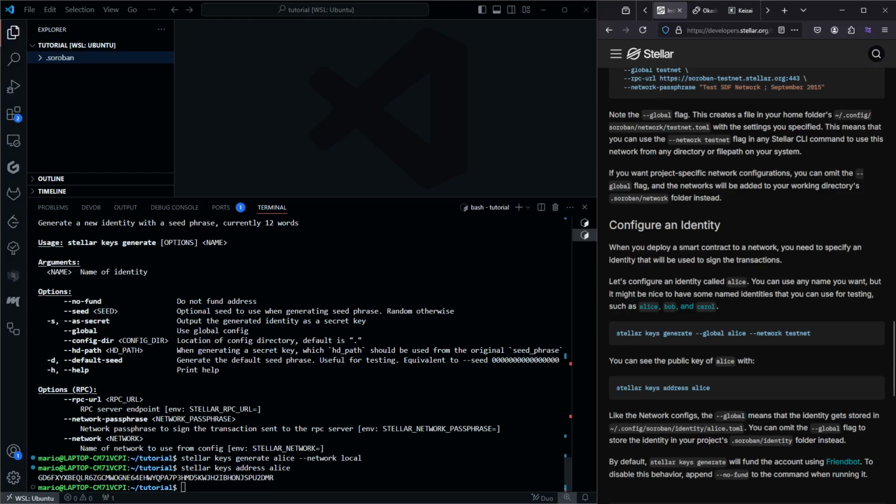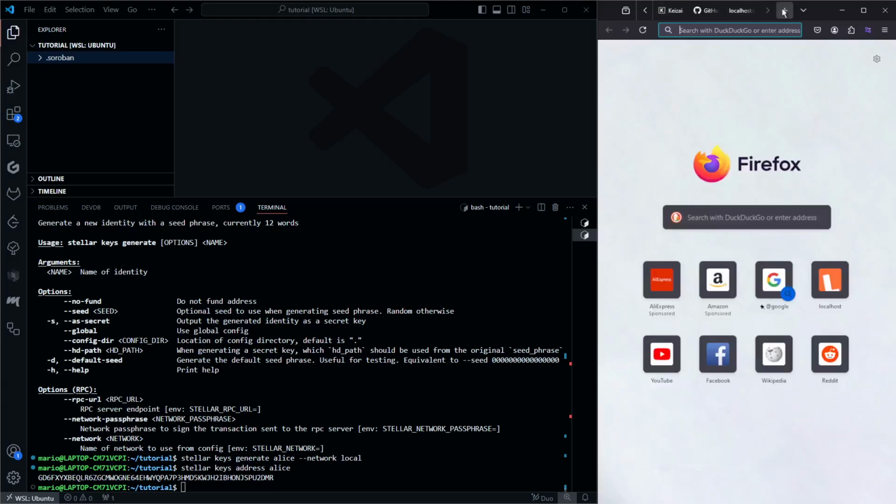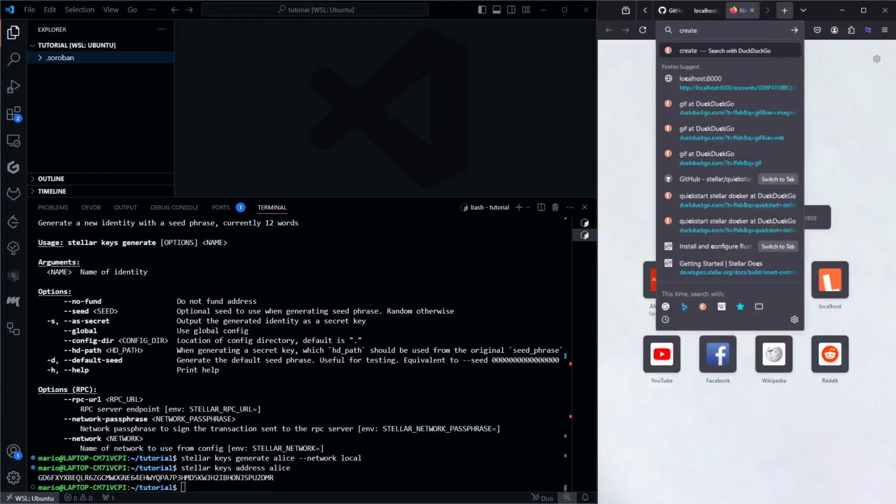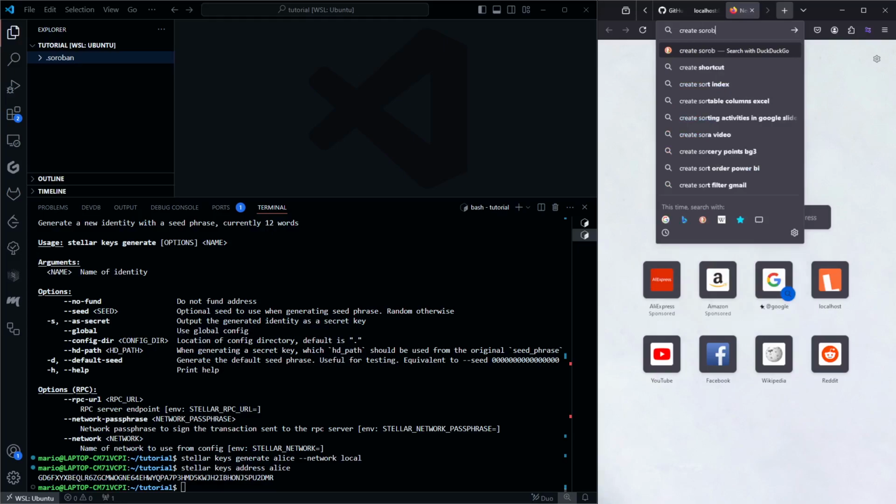Now what we have is the Stellar blockchain running. We have created a network and called the Horizon API, as I just showed you. We have created an identity and stored it in the server. Then we have to create our application. We are actually developing our application.